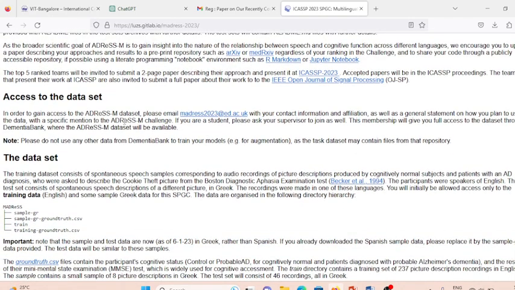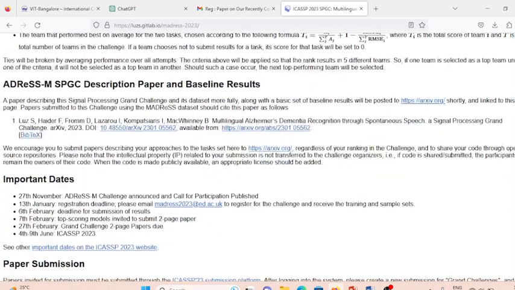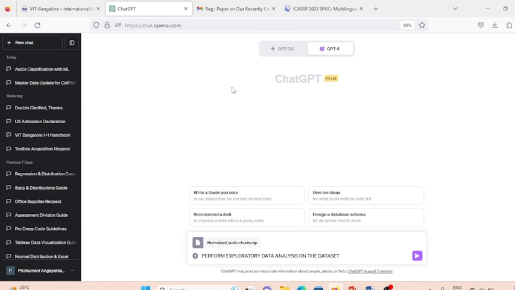If you want to gain access, you can send a mail. You should specify the reason for taking this data set, what your problem statement is, and what you want to analyze from this data set. If you specify all that information and send it to this mail ID, they will verify it and then send you the link to download the data set to your mail. Based on that, I have also downloaded this data set.